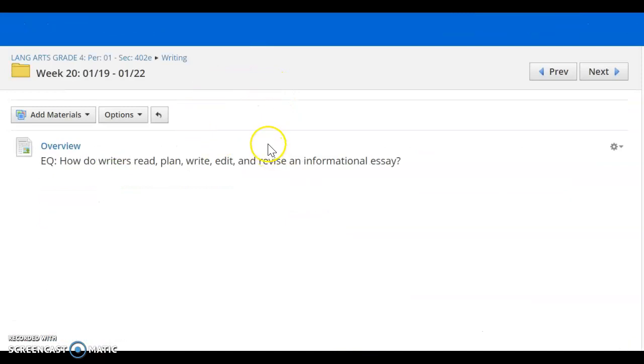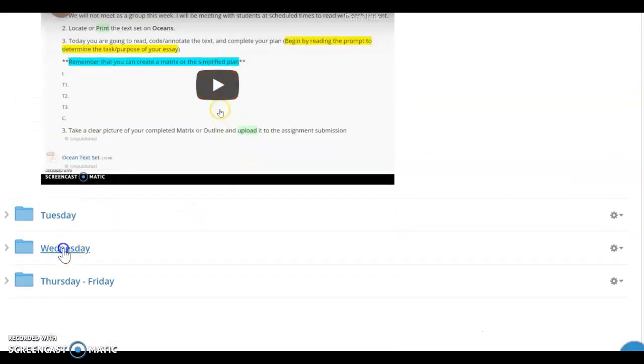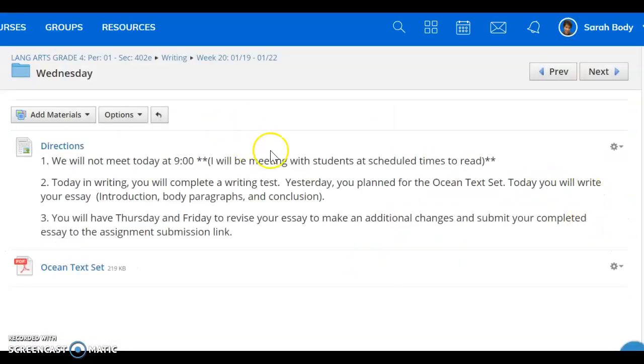On Wednesday, if you looked at your weekly checklist, you will see that on Wednesday you do not have any additional reading assignments because you are going to write your essay. So it says here we are not going to meet. Remember, I'm meeting with students at scheduled times to read.